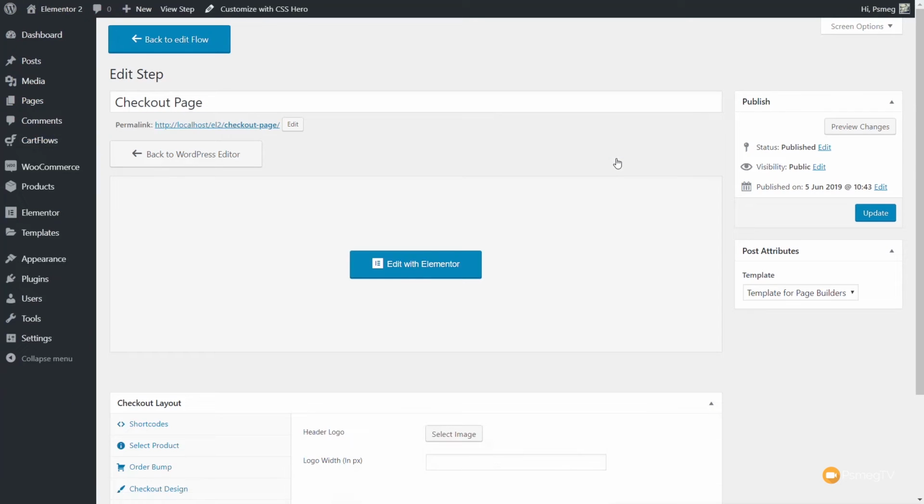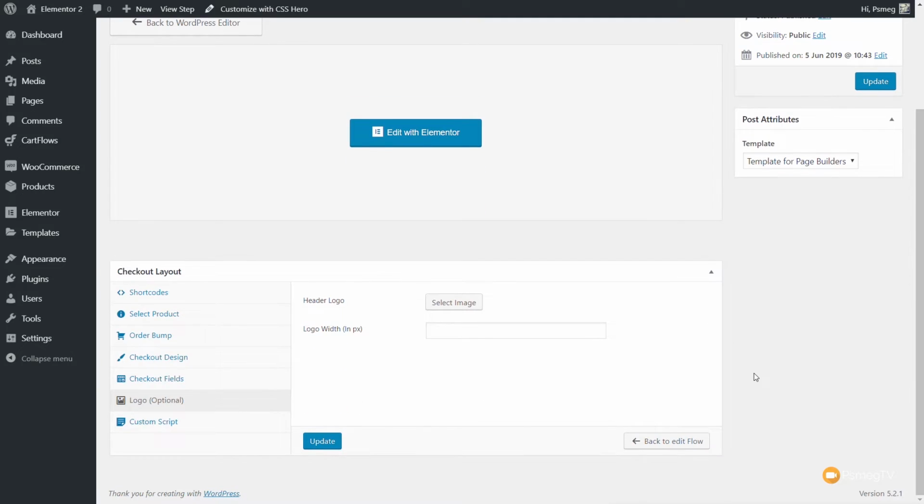Once we're inside there, you can see we're taken into a typical looking page inside our theme. We've got the option to work with Elementor. And if we scroll down, we've got some checkout layout options. Now these are specific to CartFlows. You don't have to set much up in here, but you can if you want to go through and configure all the different aspects to make sure it does exactly what you want. What we're going to do though is take a look at some of these briefly.